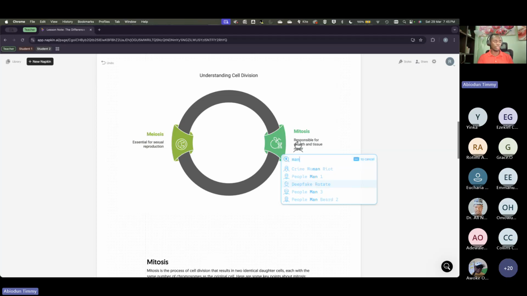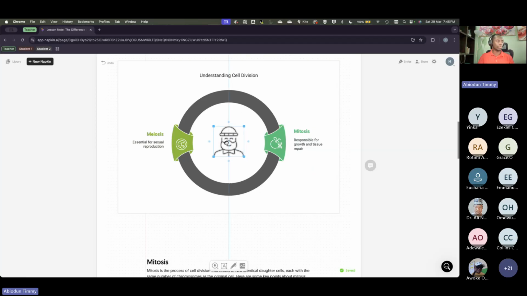I'm able to change. Okay, let me drag it down. So I'm able to look for any icon. So let's say I prefer this one. I just hit enter, and that icon is there for me. I can put it wherever I want. So you have the ability to design as much as you want.